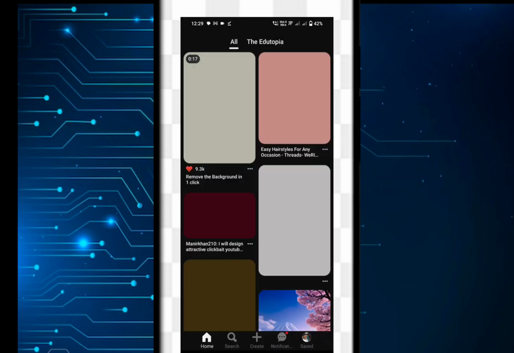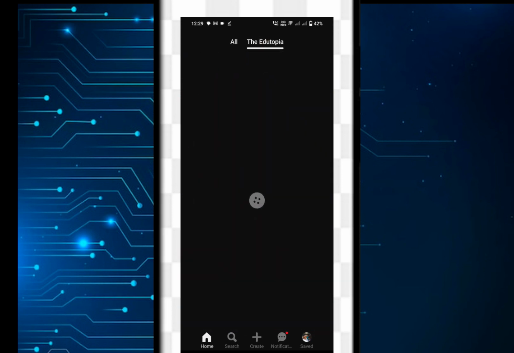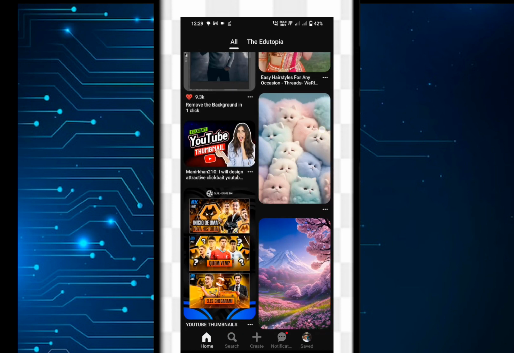And there you have it. You've successfully downloaded and installed the Pinterest app on your Android device. Now you can start exploring and discovering amazing ideas, inspiration, and much more.